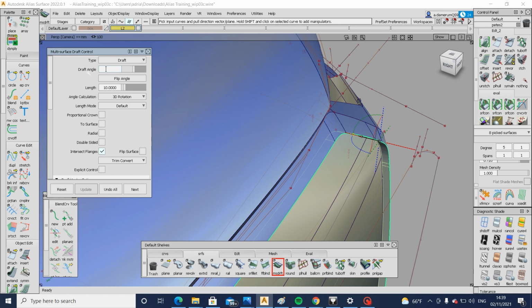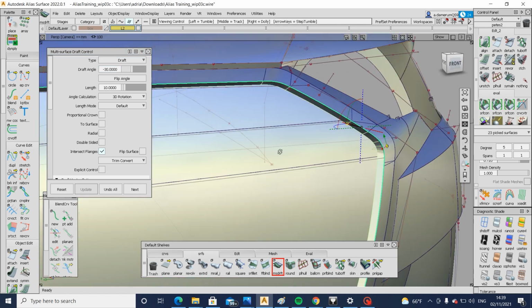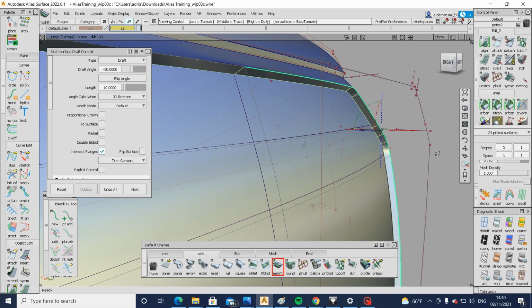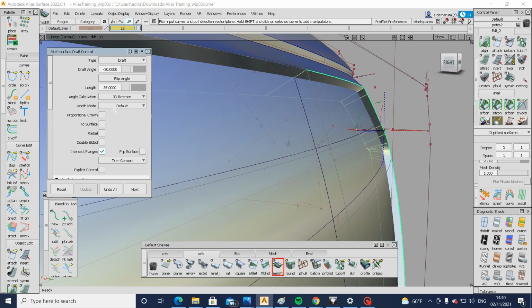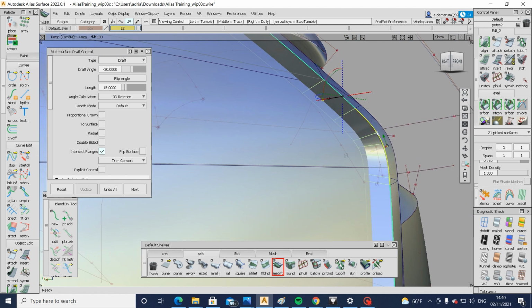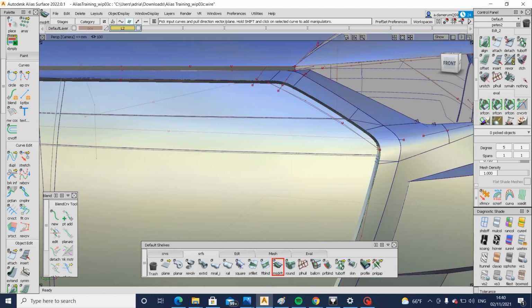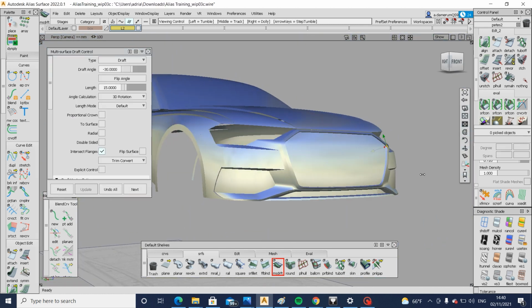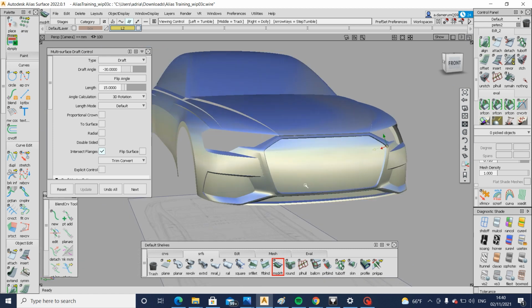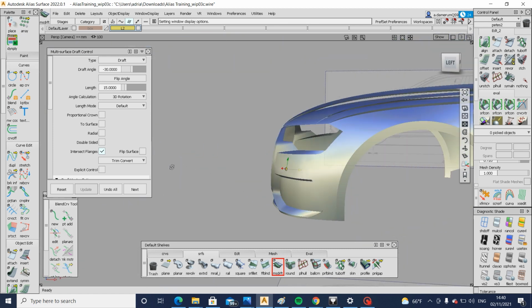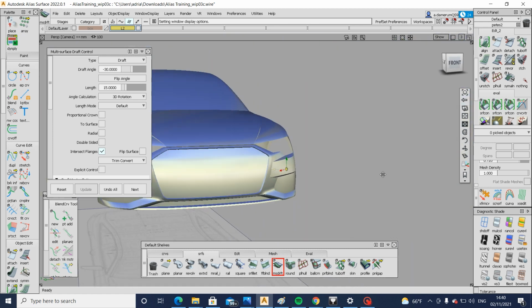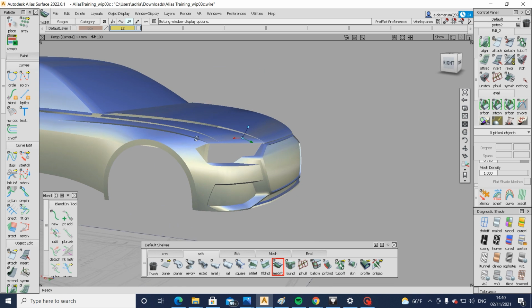So let's just give it, I don't know, 30 degrees, minus 30 degrees, and just draft it back until it intersects. And yeah, it does something weird as it goes around corners. Sometimes you just have to delete those corners and put a freeform blend in or a skin and align it. But there you go, looks more 3D now. Yeah, it's looking pretty clean. Not perfect, but close enough.